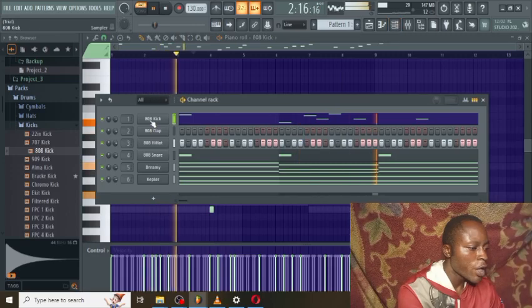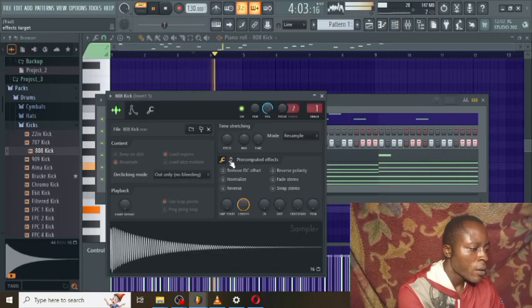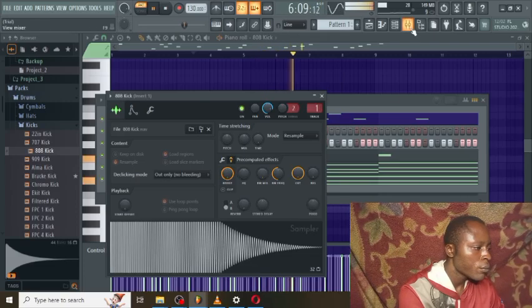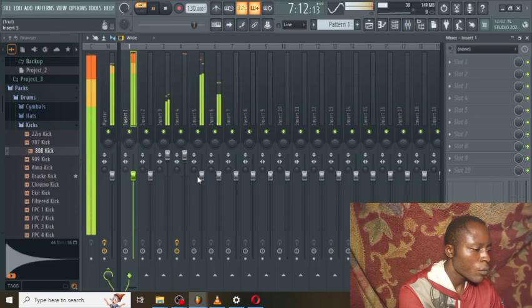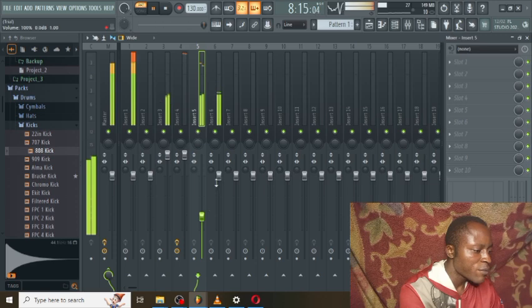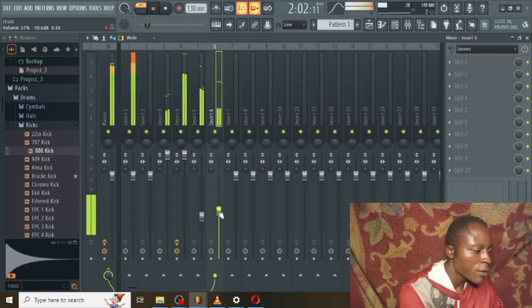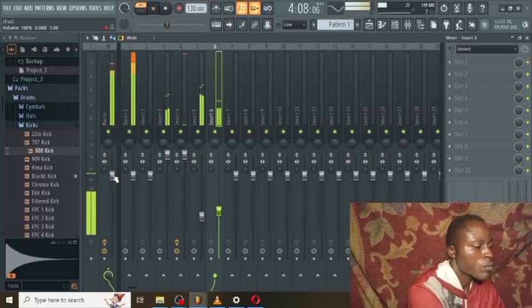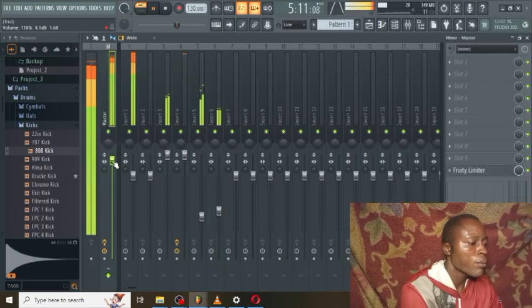The next step is I'm going to click here on channel 1, the kick, click on this icon, and turn on the boost knob. I'm going to bring down the first melody and bring down the second melody again. Now I'm going to turn on the volume, turn the master volume up.